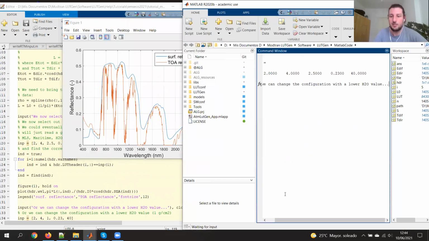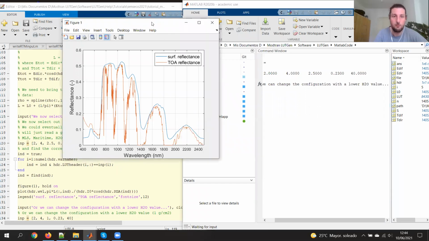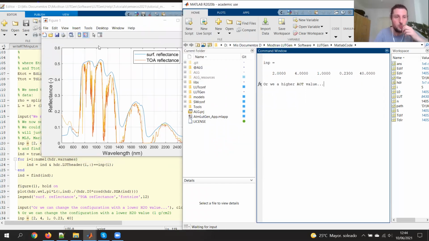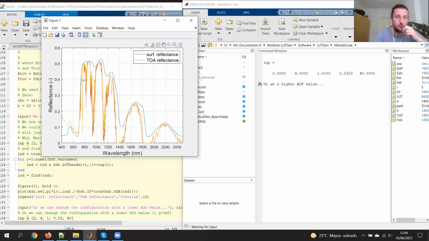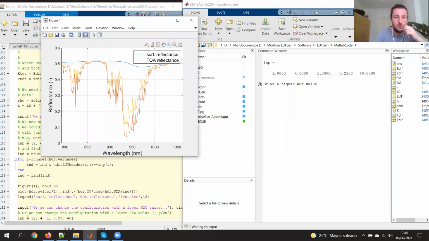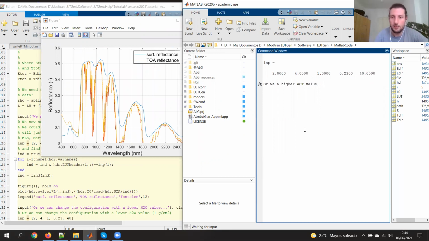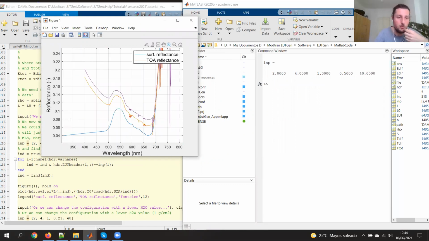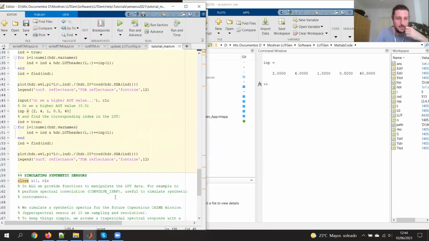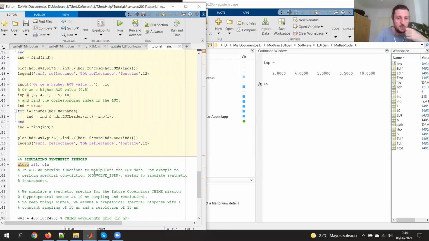Then we can change the configuration for a lower water vapor value. So you will have here the effect of having less water vapor. Here in yellow, you have less water vapor, so you will have less absorptions. Or we can also have, for example, higher aerosols. Here you have the impact of the aerosols, particularly in the blue, where you will have more scattering from the aerosols, so a more bluish color compared with the previous simulation. That's basically it when simulating top of atmosphere radiance.